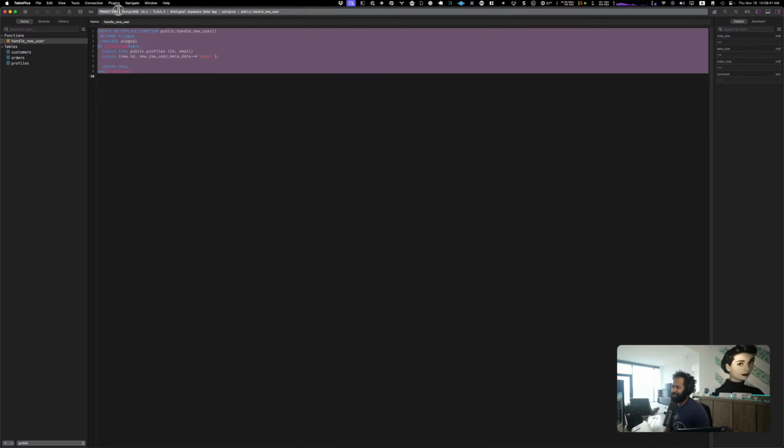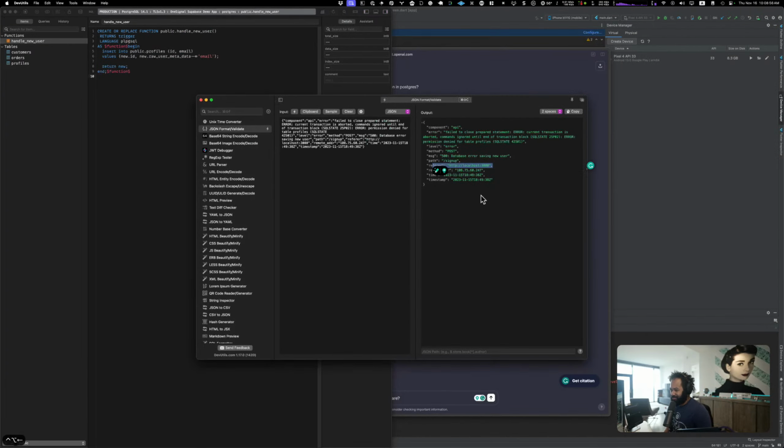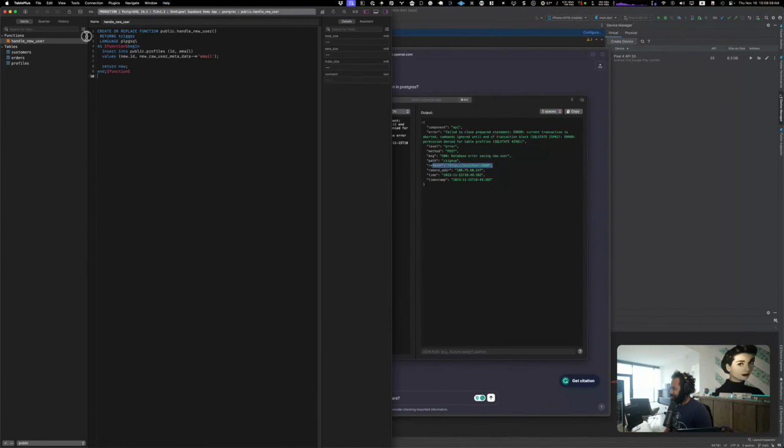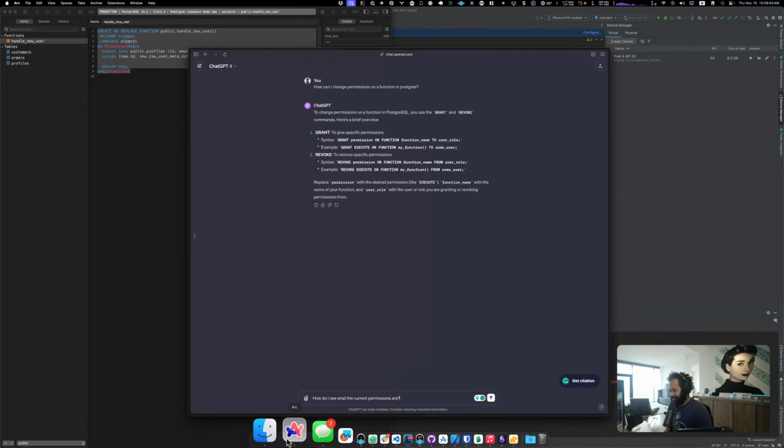Yeah, I've never really done functions in Postgres. I've only done that in SQL Server. That was my database. Like, that's the one that I grew up using. And I only use Postgres for personal projects. But I've never needed to do what I'm doing now, which is figure out permissions of a function. This is new for me.